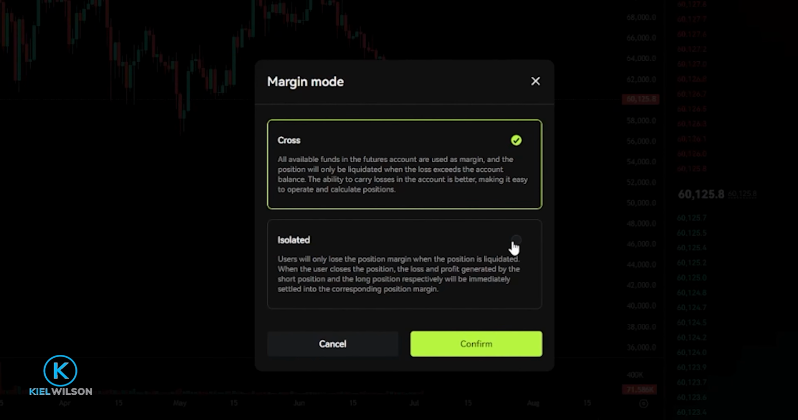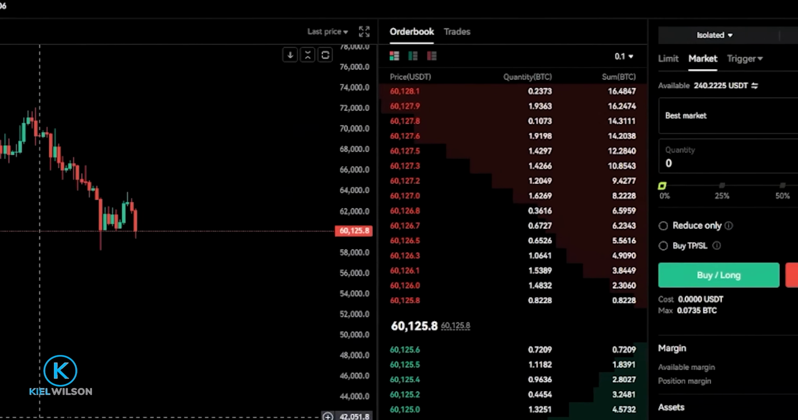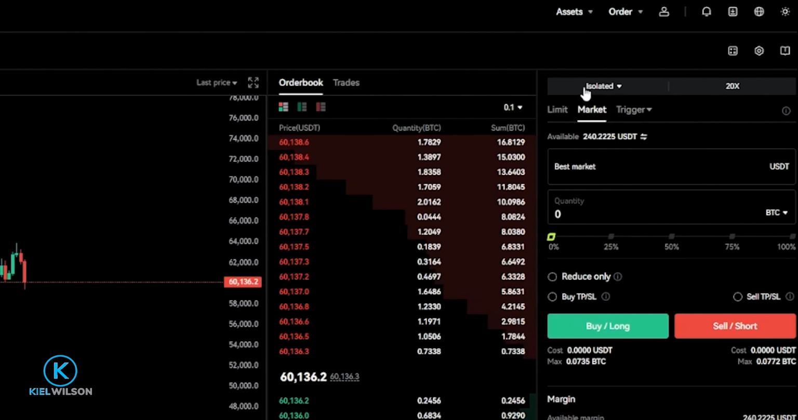So I'm going to go ahead and click right here, and then I'll click on confirm. Now when we come back up here to the order panel, you can see that I just switched this to isolated margin mode.